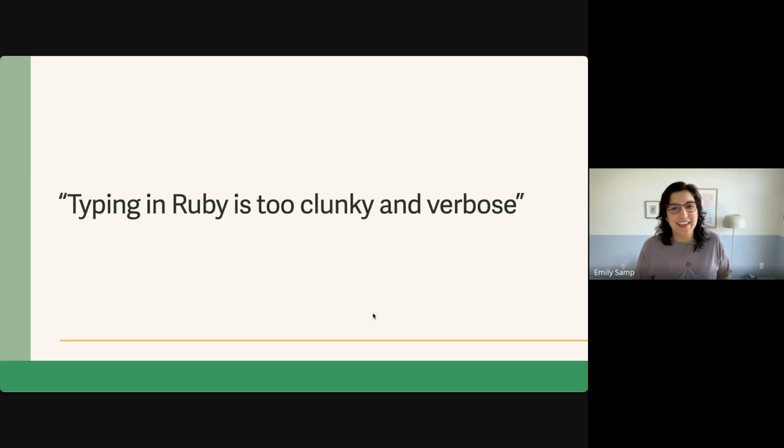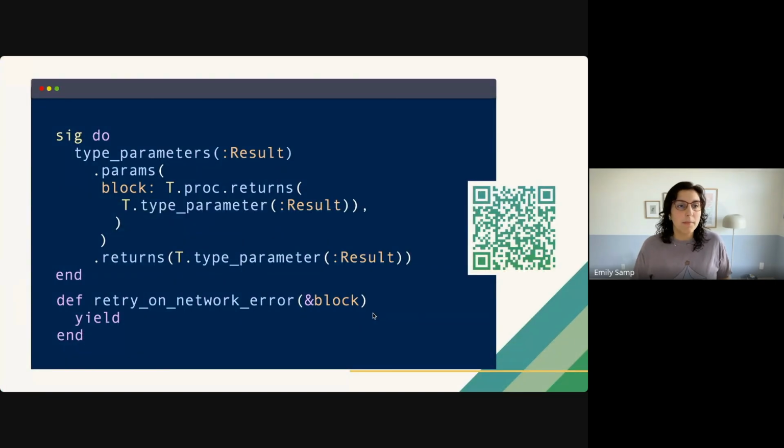Speaking of clunky tools, many people don't like how clunky it is to type check Ruby right now. And I agree with that. But there are paths forward. So on my team at Shopify, we're currently working to change the way that you write Sorbet signatures from the traditional syntax to RBS, which we mentioned earlier.